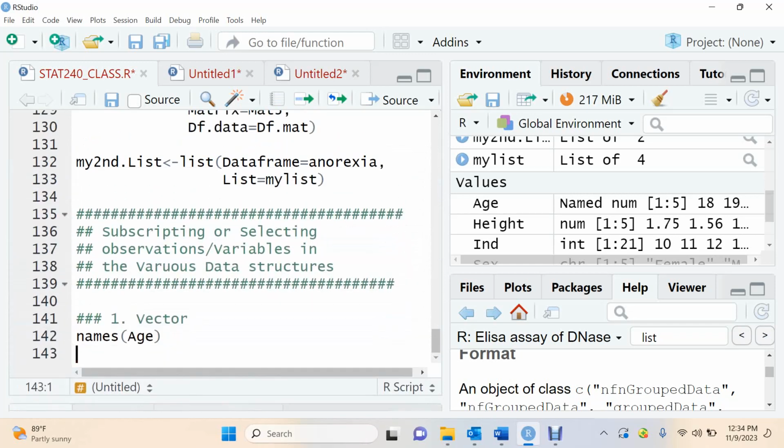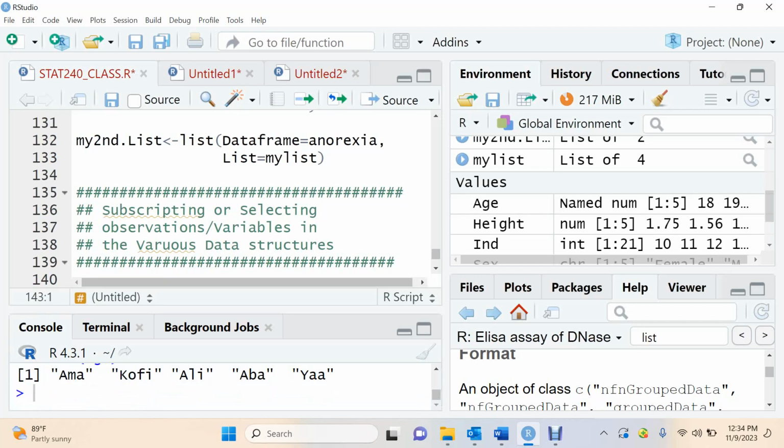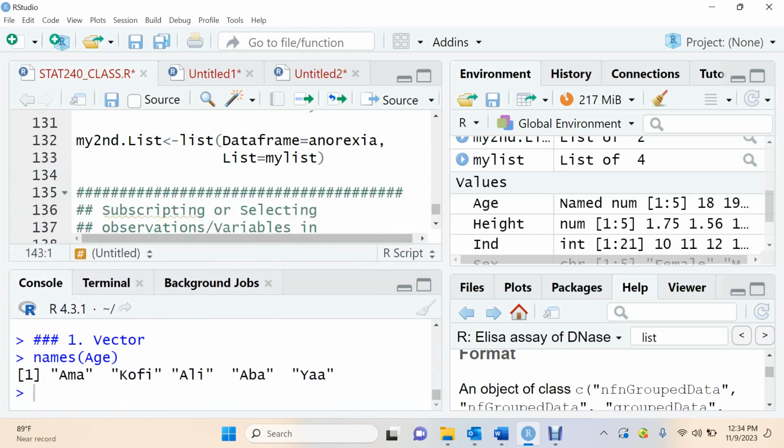So in order to do this subscripting, there are two ways we can do so. We can use the name or you can use the position. Is everybody okay? What is Kofi? Kofi is the person. So when I'm retrieving Kofi's age, I can use his name to retrieve it, or I can use his position. Each of them has its advantages or disadvantages.